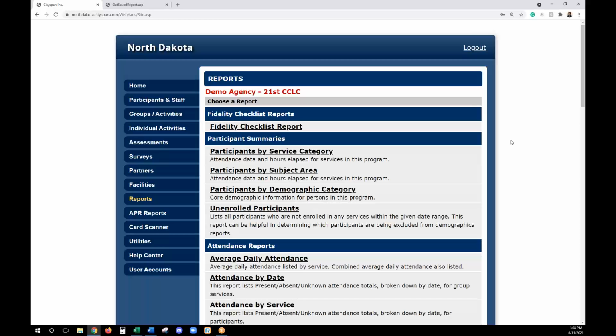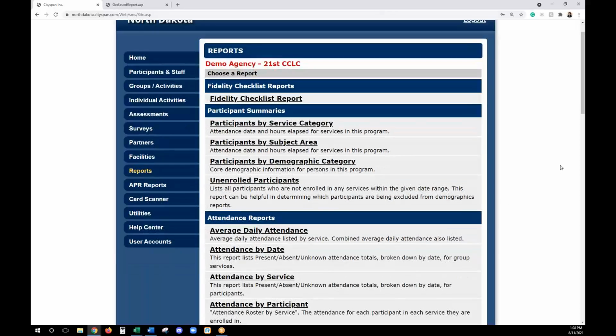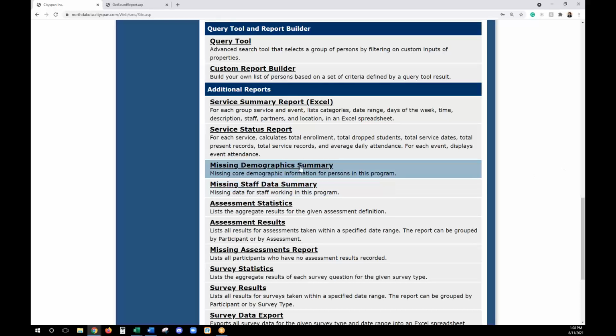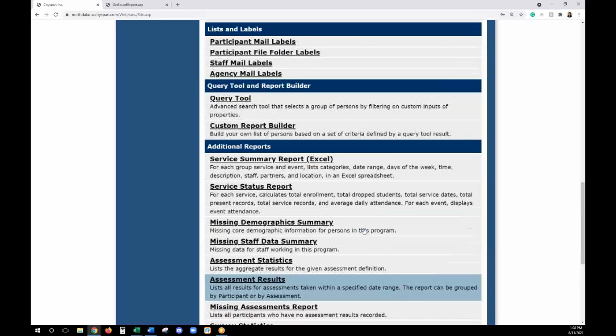Some reports I just wanted to go over, more so the APR reports are what's going to help you, but some good reports here are, for example, if I scroll down, you have our missing demographic summary report. This is a good report to see your youth and the demographics that they have missing, so you can enter that in. That's really important for APR reporting.